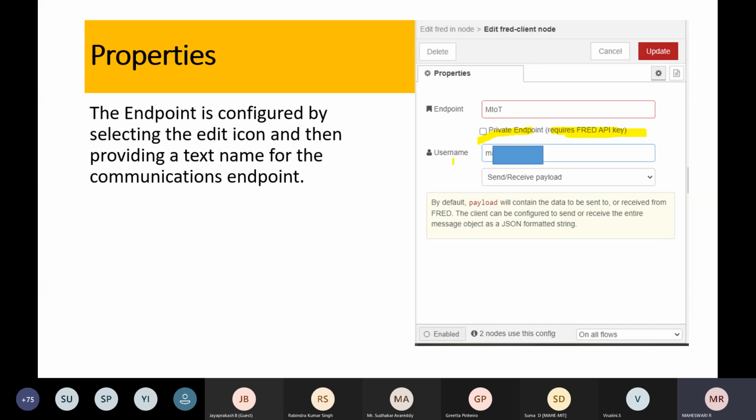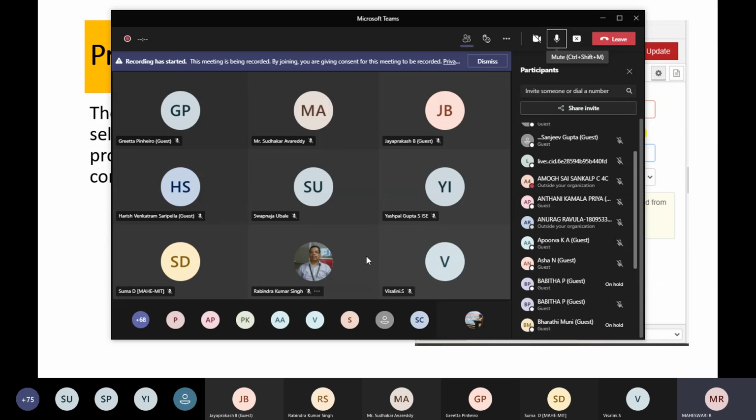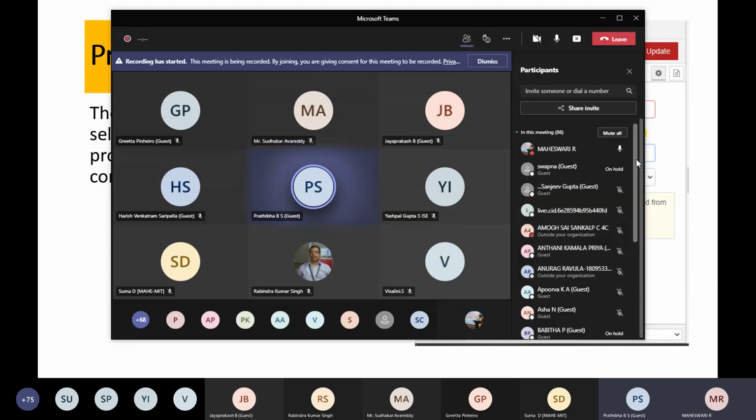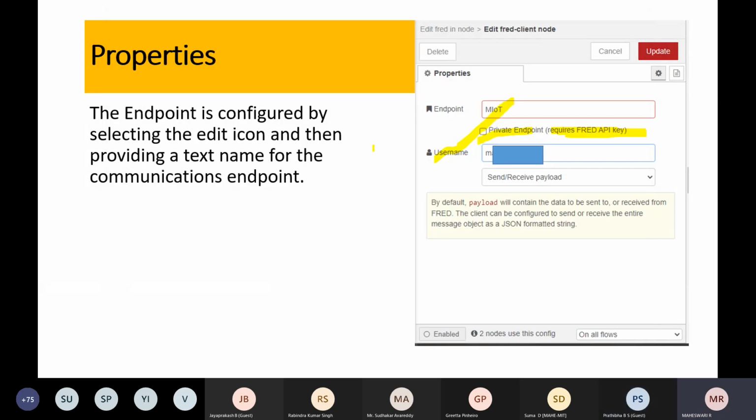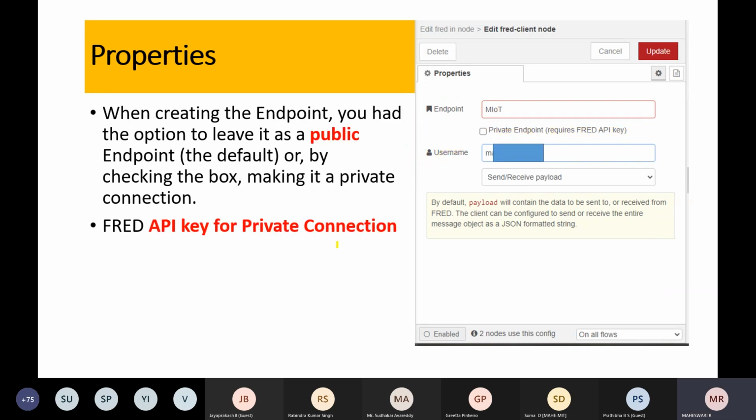Then you're supposed to give the username. The username is the login name we created, right? The same login name you have to specify. It's very important. Only through this username will it authenticate our access, and it will allow our access. So authentication happens with this username. So make sure you give the correct username.